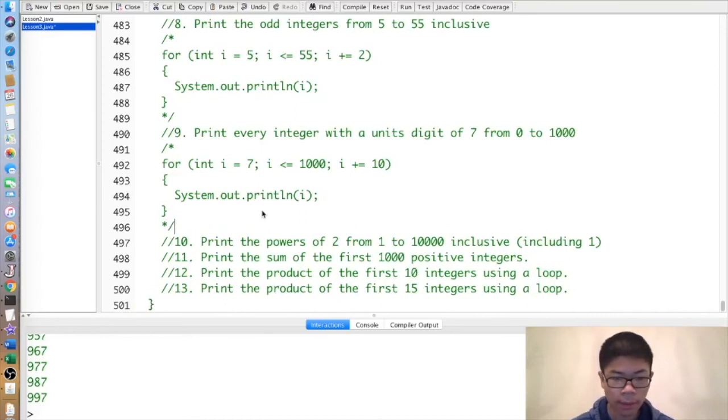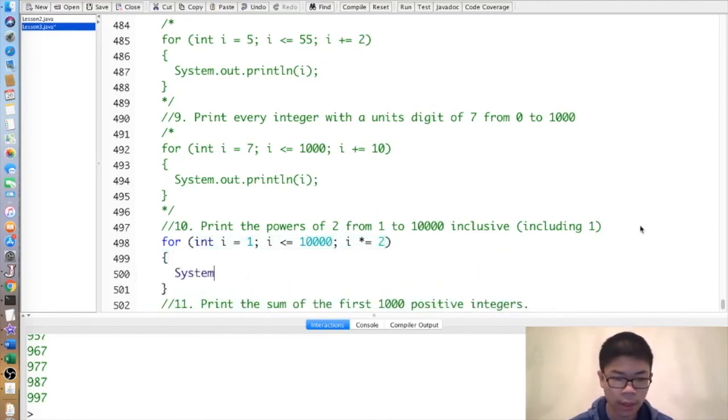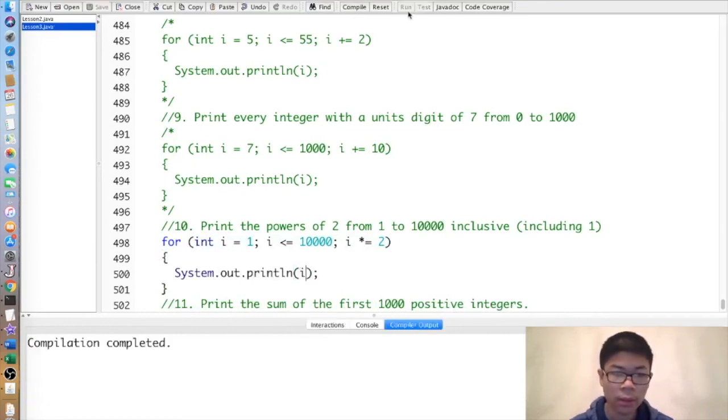Next one, print the powers of 2 from 1 to 10,000. So this one, again, same strategy. I start from 1, I go up to 10,000, then I multiply by 2 each time to go to the next power of 2, then I print inside the for loop. And it works.